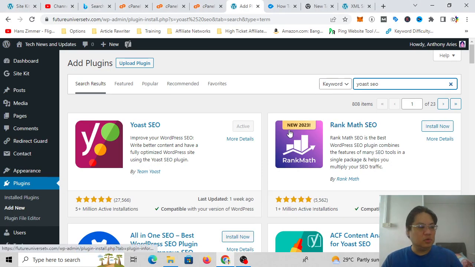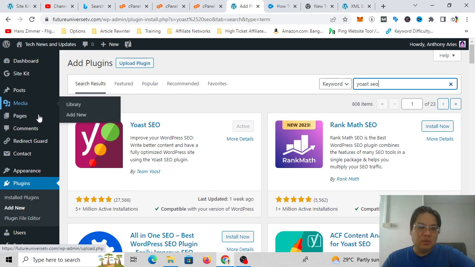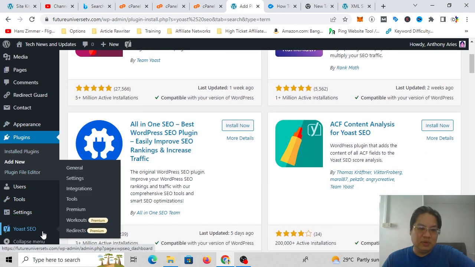I'm going to show you how to use the Yoast SEO plugin. It's a WordPress plugin. So you just go to the WordPress dashboard, go to plugins, click add new, type in the keyword Yoast SEO and install it. Once you install it, you have Yoast SEO.